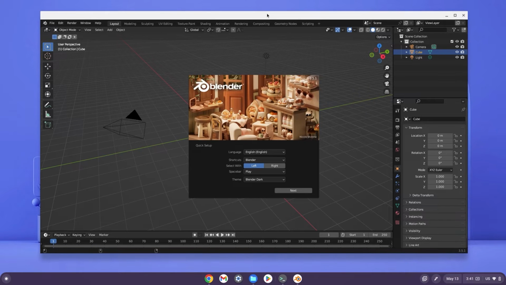Here is Blender working on my Chromebook. In today's video, I'm going to show you how to get Blender working on your Chromebook.